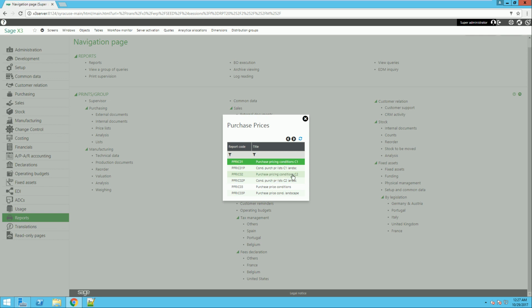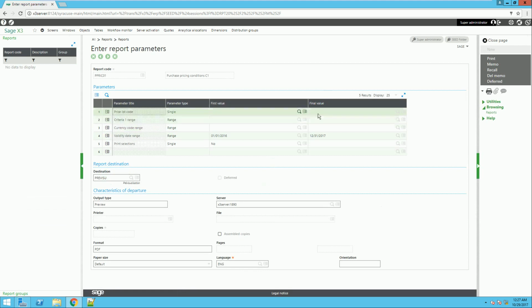The difference between the both of them is that C1 is just based on your supplier, so you will see supplier, then you will see their product, whereas in this one you will see product and then you will see suppliers. Okay, it just depends on how you want to see it. So I'll run the first one now.